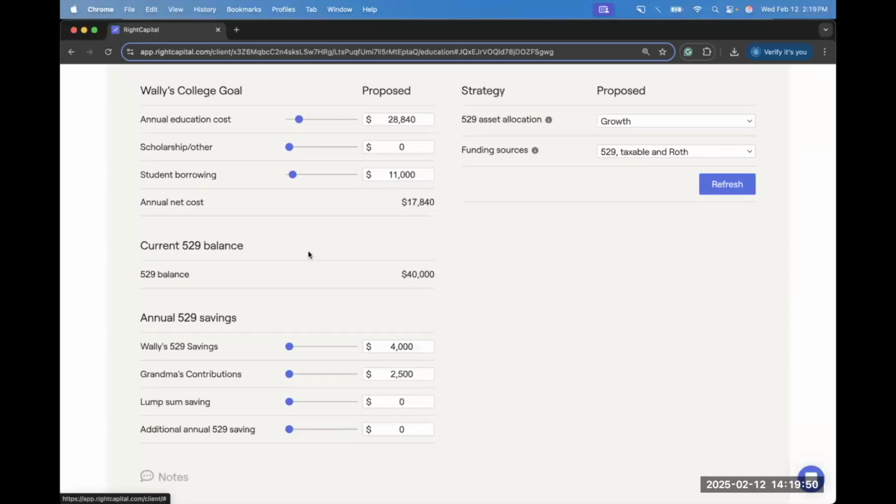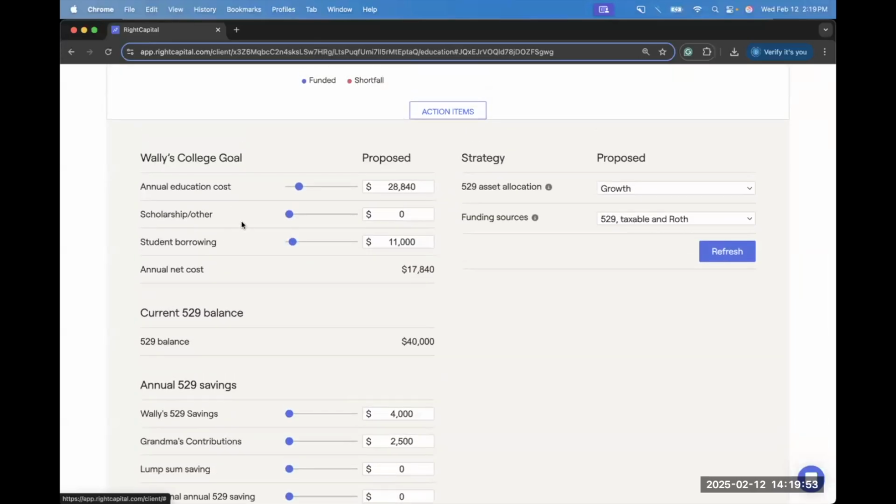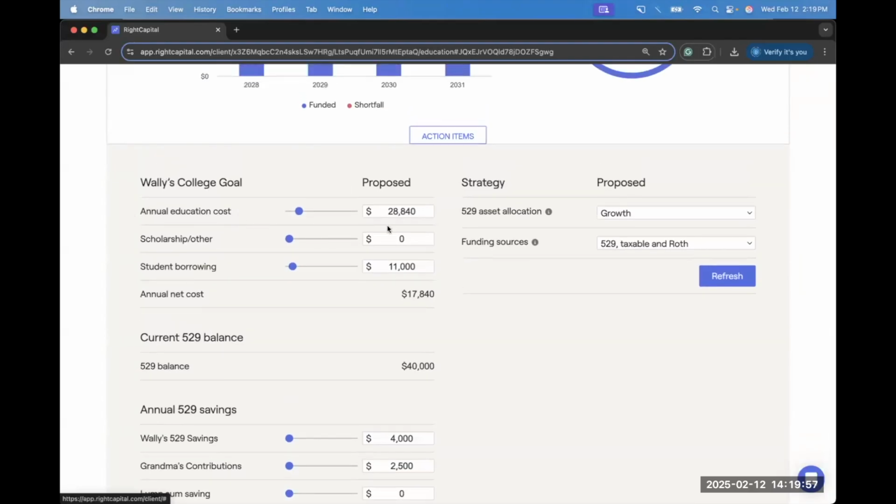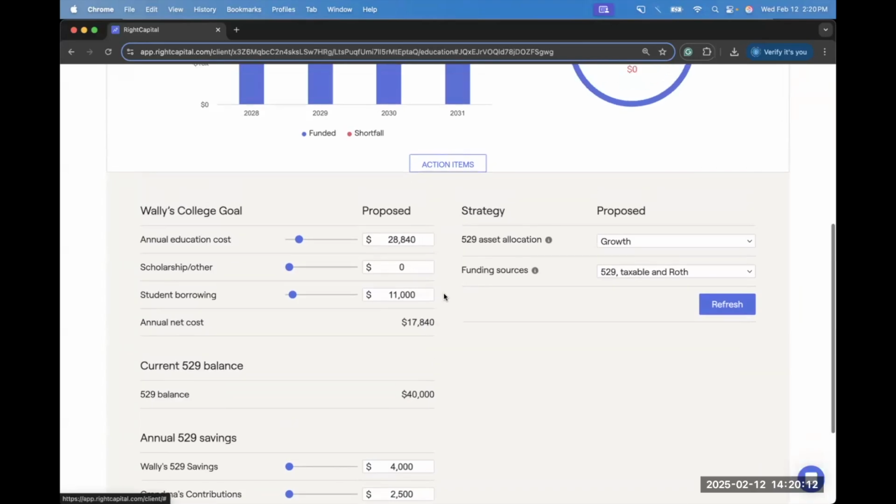Of course, starting at the top here, we can adjust the cost of the education goals themselves. We can see the original annual education costs as it's entered into those goal cards. But we can also enter things like scholarships we might expect, student borrowing that we might be planning for, and we can see the impact that will have on the annual net cost for that student. So that's the first thing we're able to manipulate here.